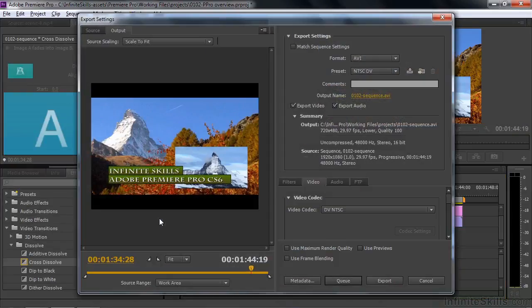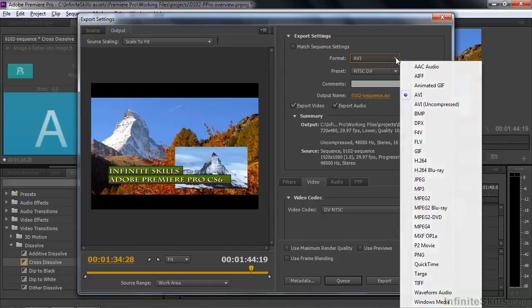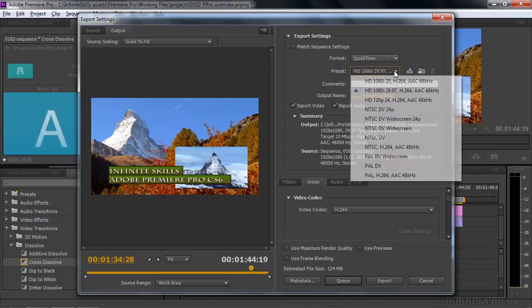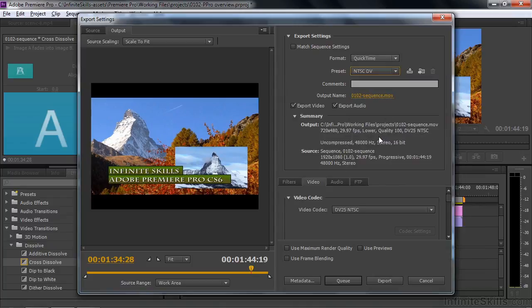Again, it's an insane number of formats. You look at this little list here. These are the various file formats here. Let's just pick QuickTime, for example. Then under QuickTime, you can pick some presets. So we'll just go, let's say, NTSC DV.